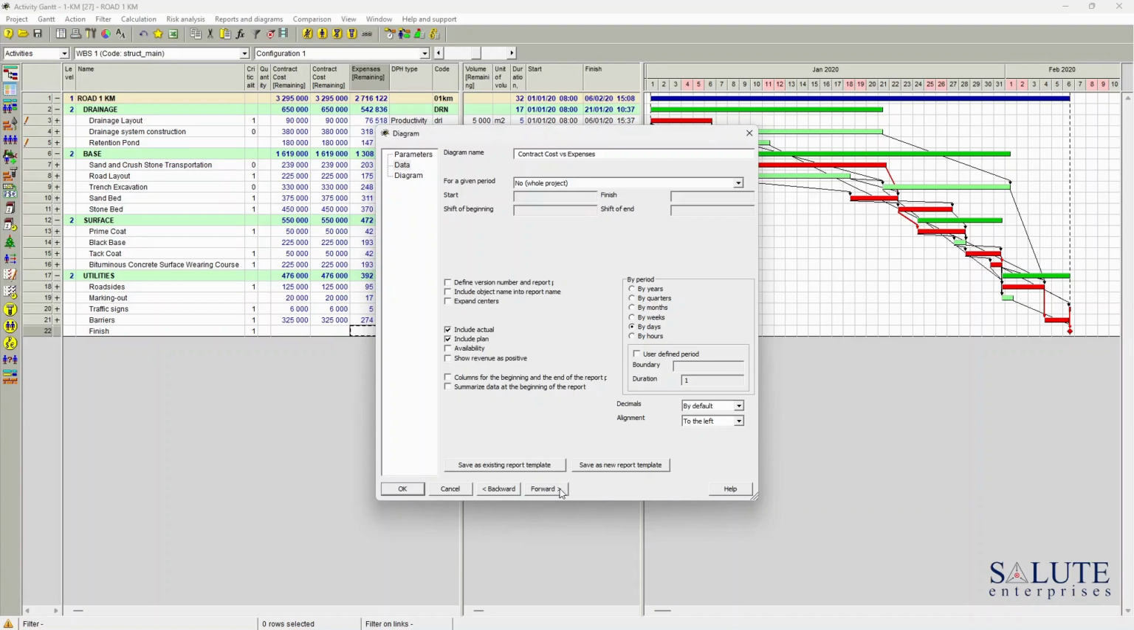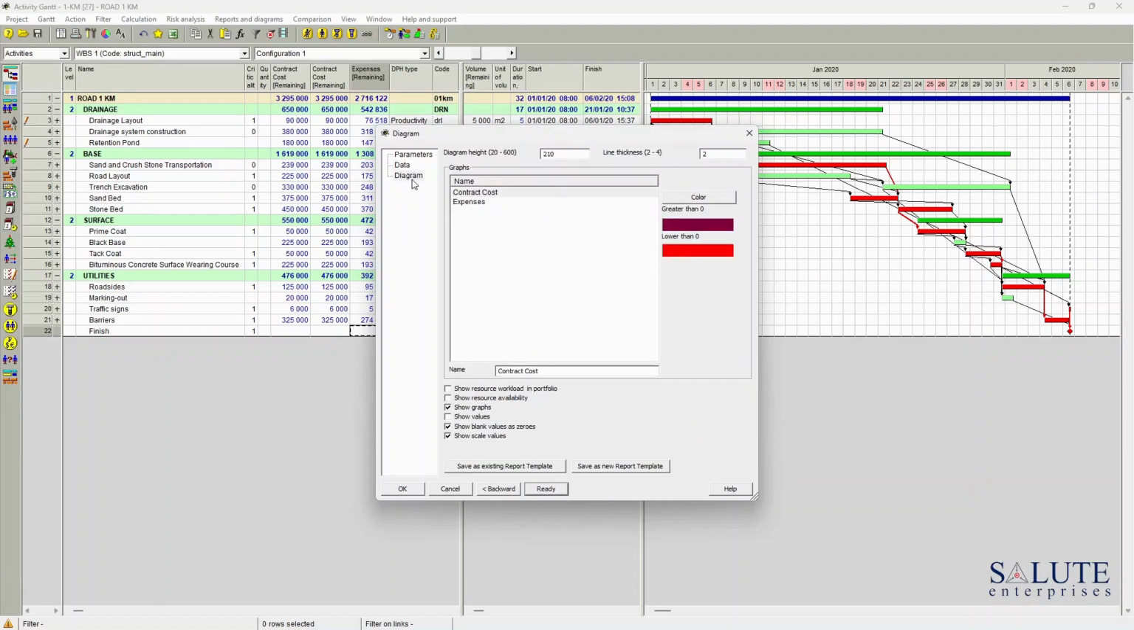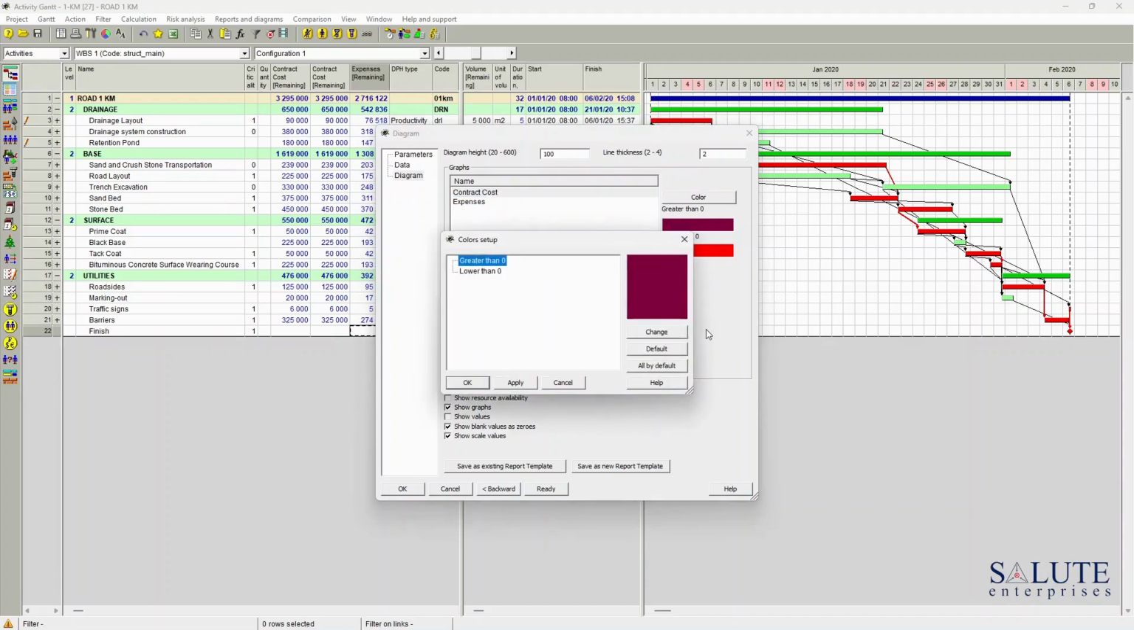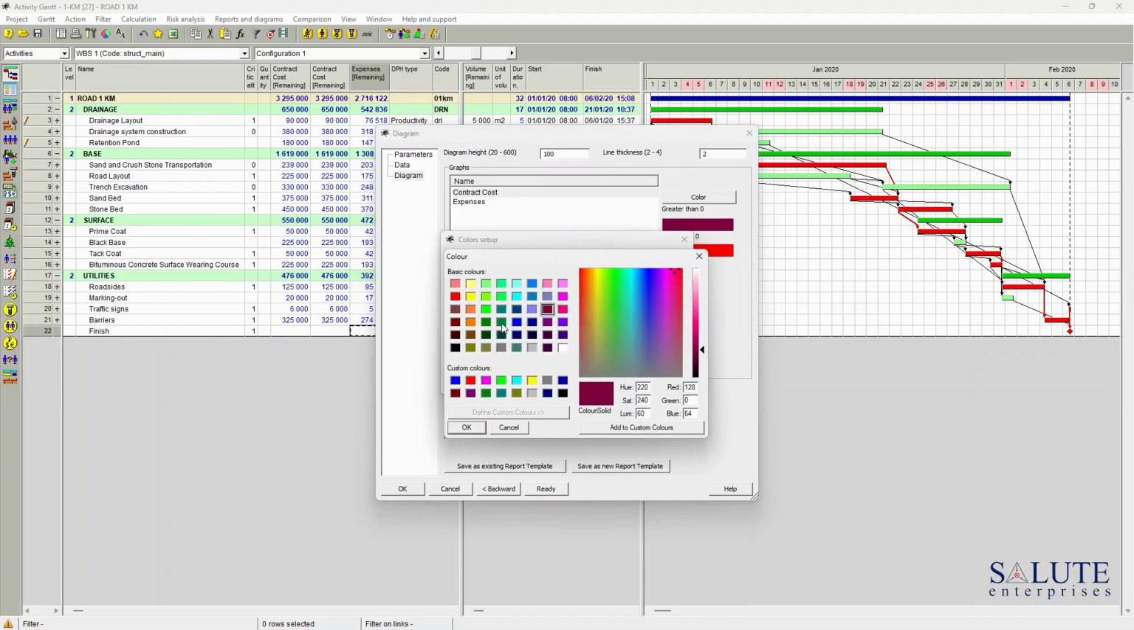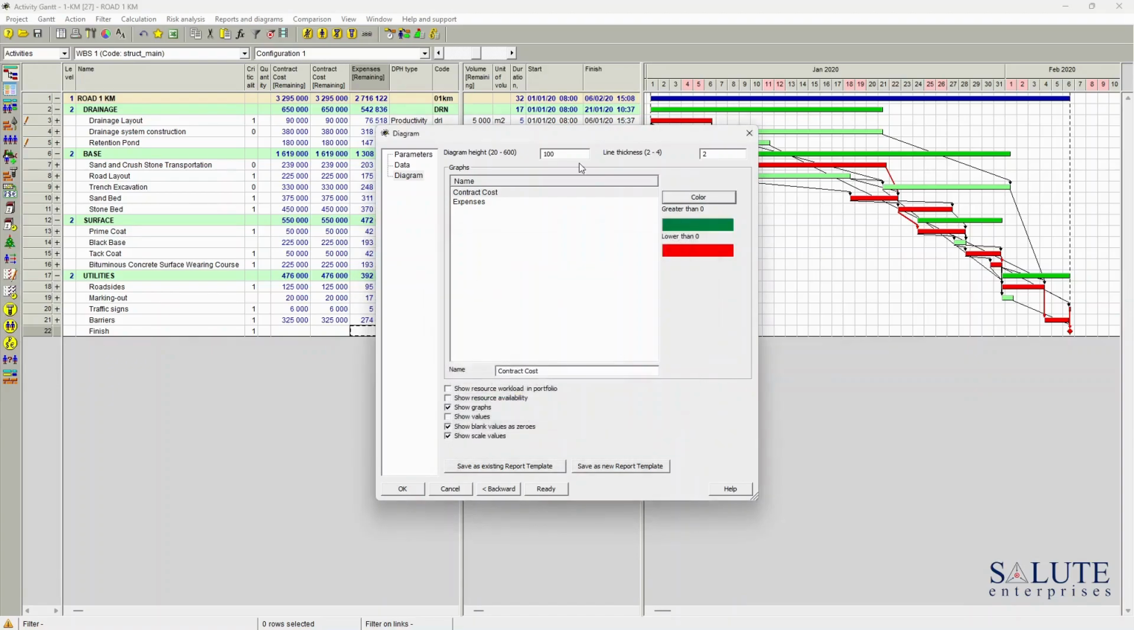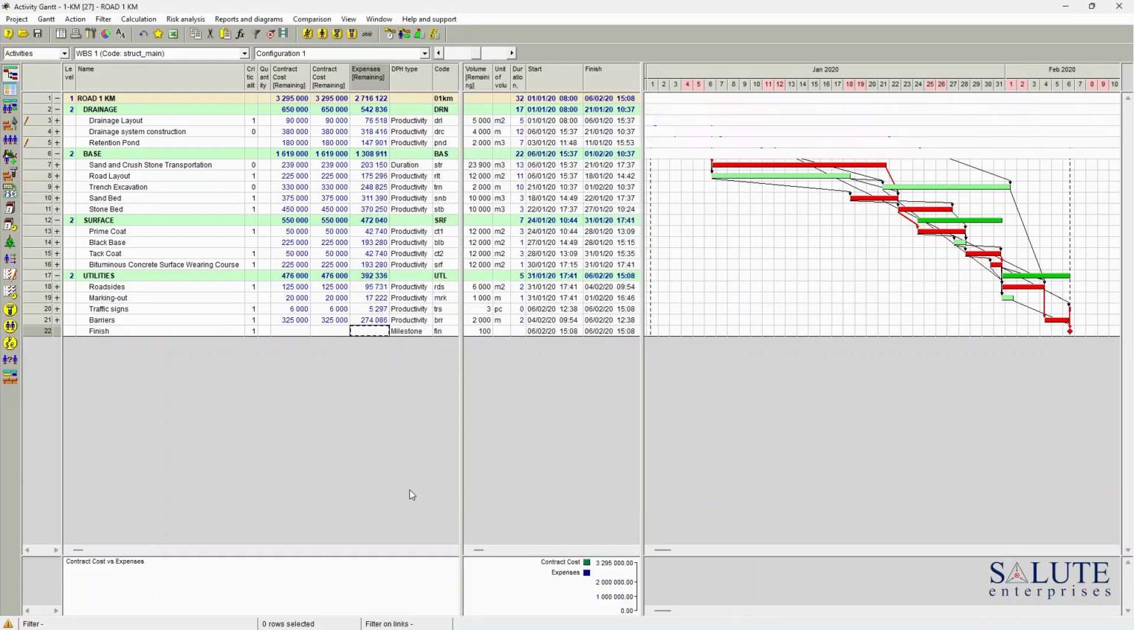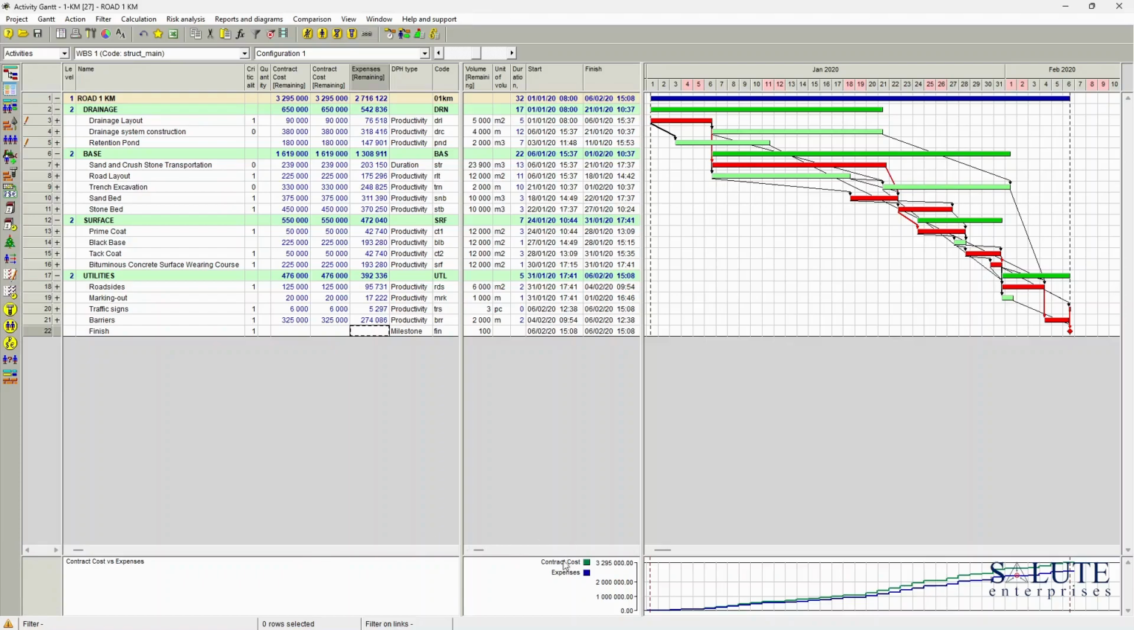And if we move to the next tab for the diagram settings, this is where we can adjust the diagram height. And we could also adjust some color coding. So for example, for the contract cost, I'm going to pick another color, maybe green. And for the expenses, let's leave it as is. So I think in general, we're happy with the settings. And if I click OK, I can see the diagram just here below my activity Gantt chart view.